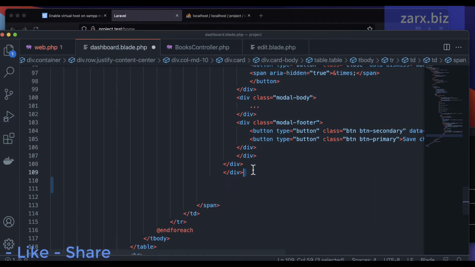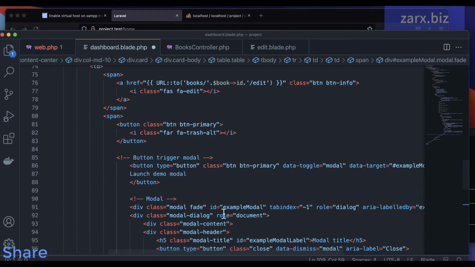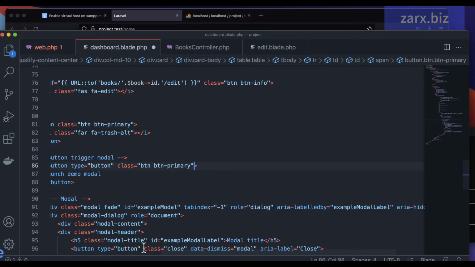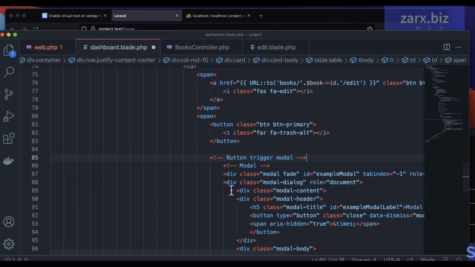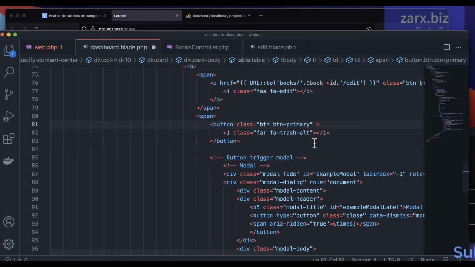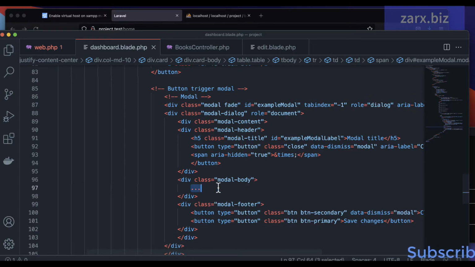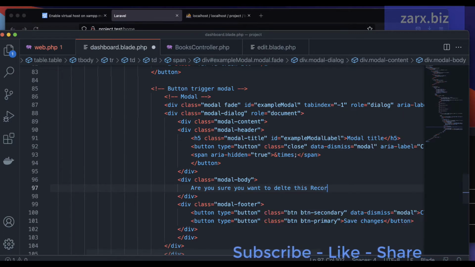Now what we need to do here is that first of all, this button is going to trigger this modal. It is triggering because of this data toggle and data target. So we're going to cut this from here and remove this. So we still only have the modal here, and I'm going to pass this data toggle in here. All right. So we save this. Now here in the body we can give a message, are you sure you want to delete this record?